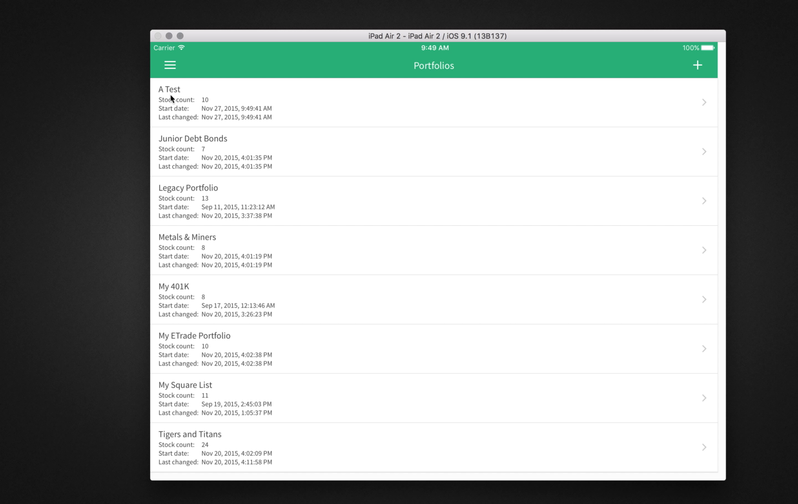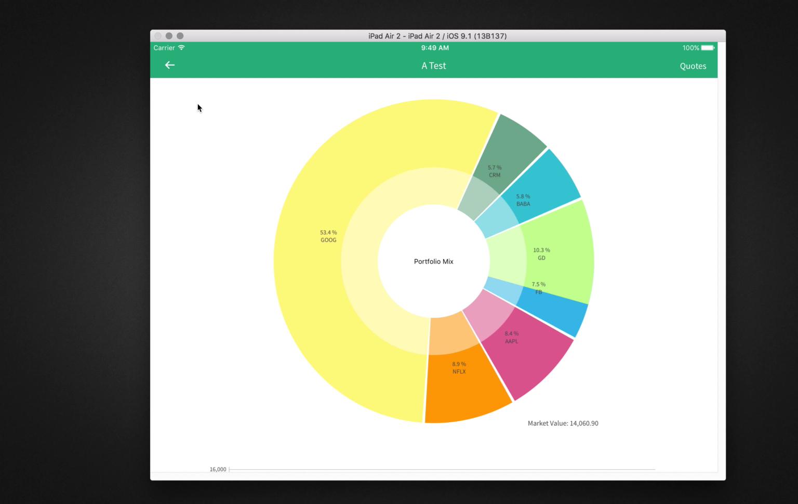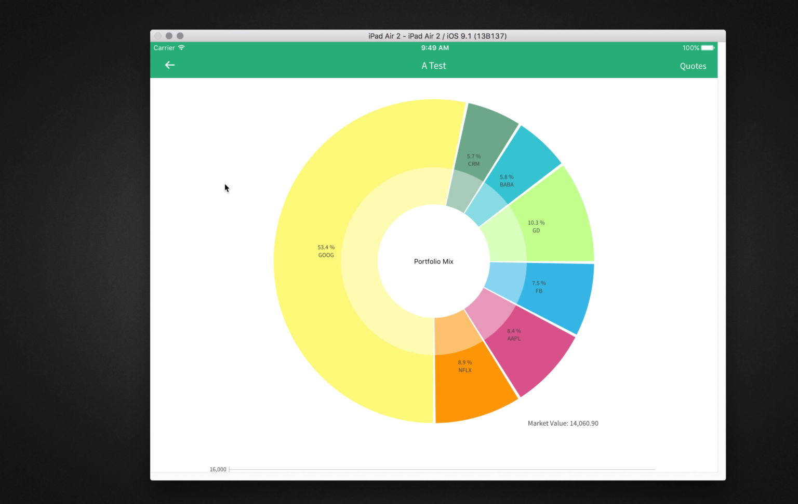So now I have a new portfolio named A-Test, and it has 10 ticker symbols. And when I click on it, we arrive at the charts page. This is showing us the portfolio mix as of now as a pie chart. It has a total value of 14,000, and Google is almost 53% of our portfolio. Whereas Facebook, Apple, Netflix, those are a little bit more evenly distributed.